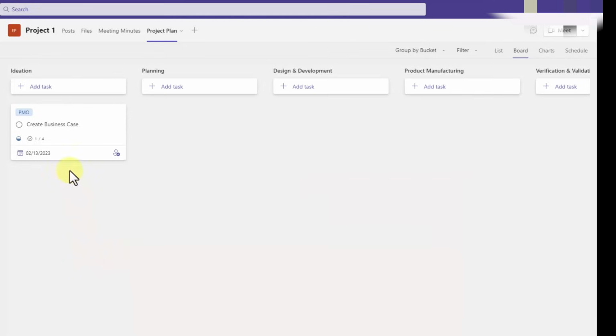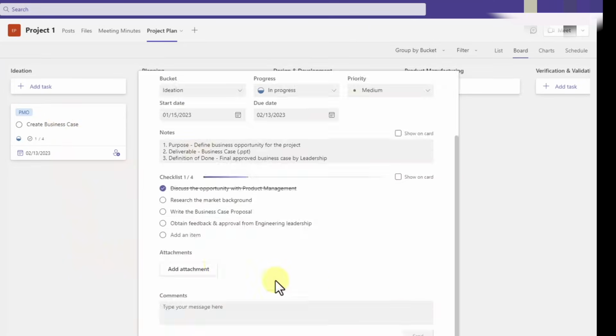Inside of your tasks, you can also attach files from your computer, and it will be stored into your online SharePoint site. And last but not least, you can add comments inside each of your tasks. So for example, you can include status updates here to show how things are progressing so far with your work.